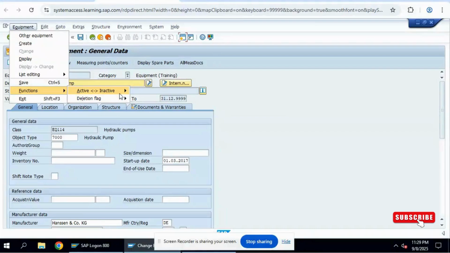For deletion and all those things, I will make a separate video, because this is not a small topic. If you are deleting something, then you might be deleting it for archiving purposes, so that is a separate topic that we will discuss later on. But if you just want to set the deletion flag so that nobody can create an order on that, you can directly set it ahead.